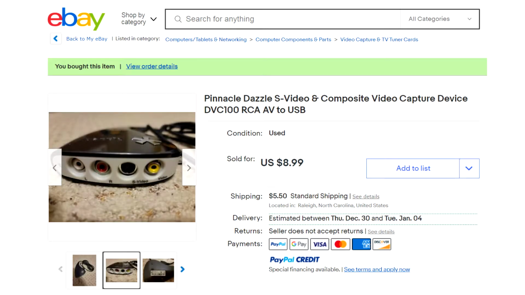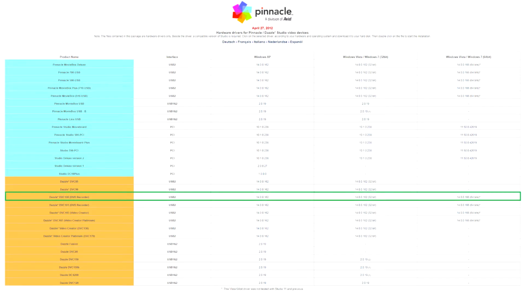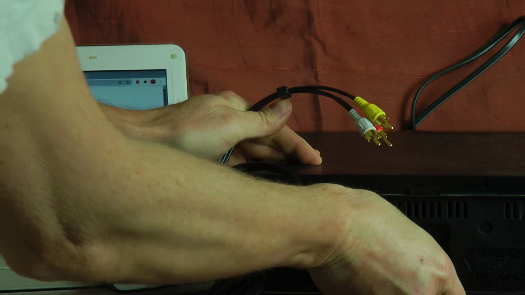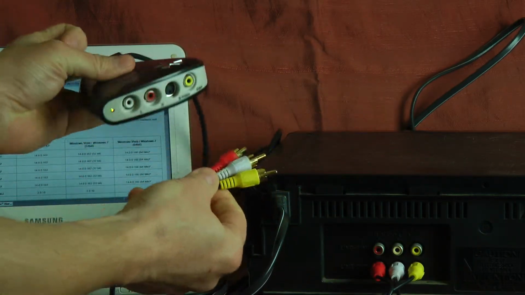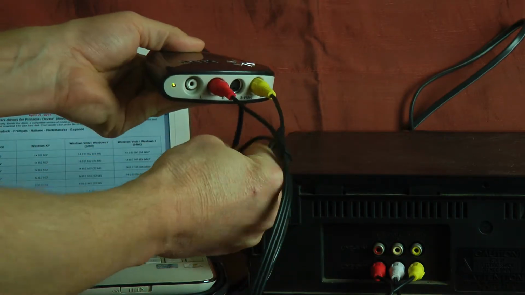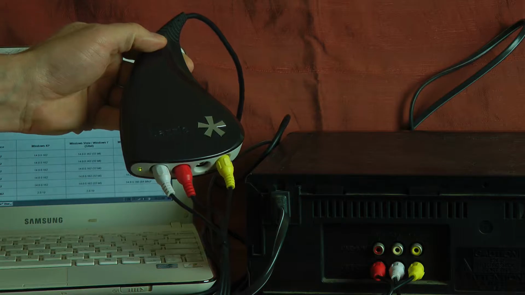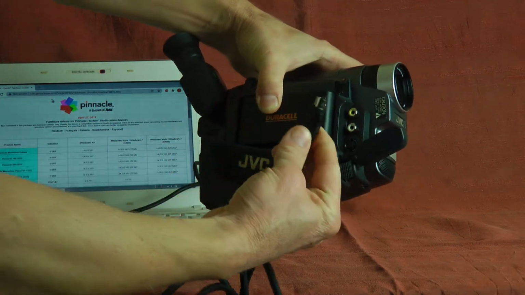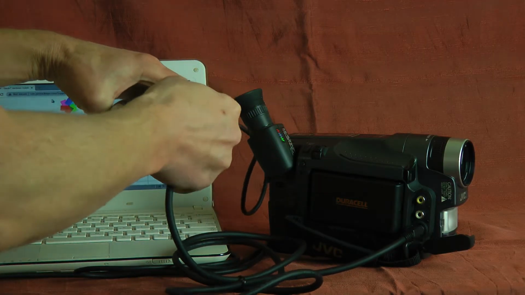I bought it for $10 on eBay. I did not need software aside from the Windows driver, which I downloaded from the Pinnacle website. The link is in the description. I use this converter to digitize video from a VHS VCR and from a Super VHS camcorder. To capture from the VCR, I use traditional RCA connectors with composite video and white and red 2-channel audio. My Super VHS camcorder has S-video output, which provides slightly better quality than composite.